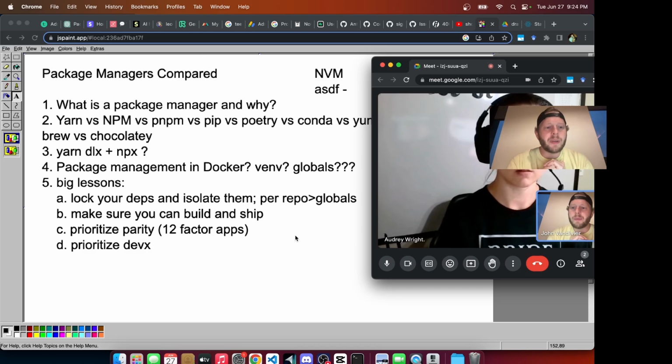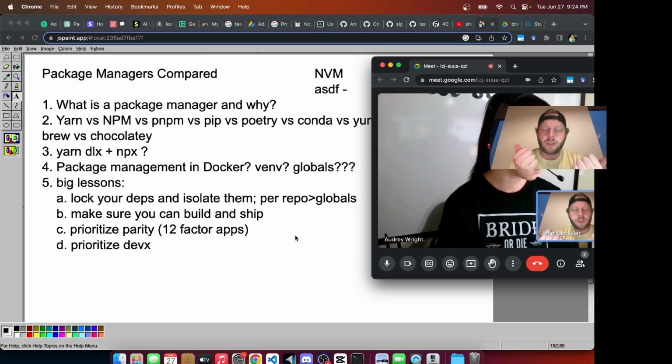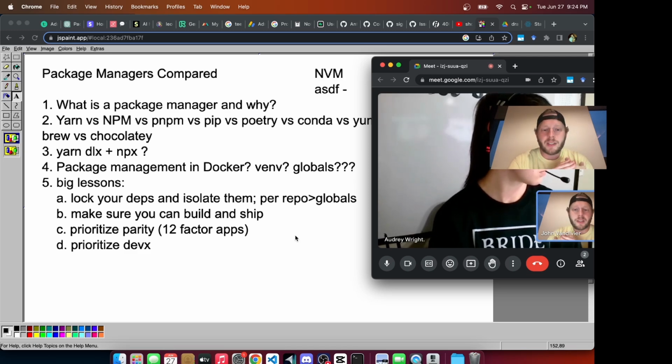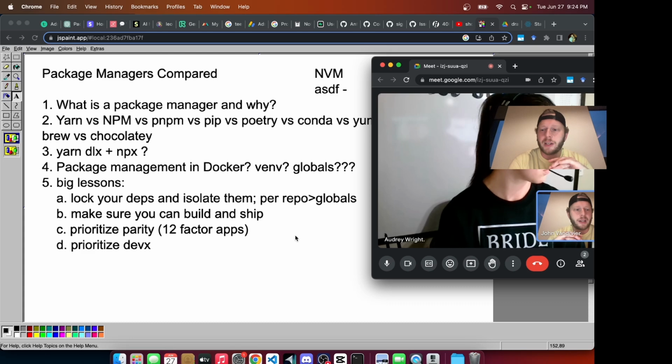Cool. So summing up with the big lessons, lock your dependencies, use a lock file, prefer a package manager that has a lock file. Isolate your dependencies, don't use globals, don't install packages globally.